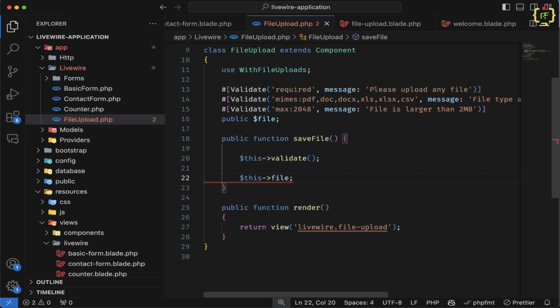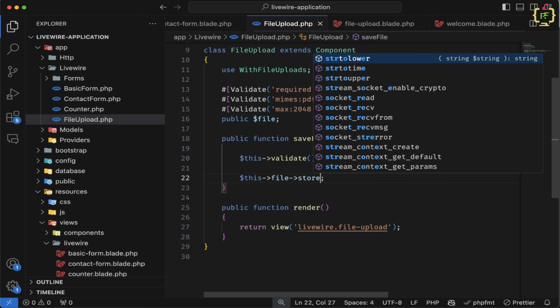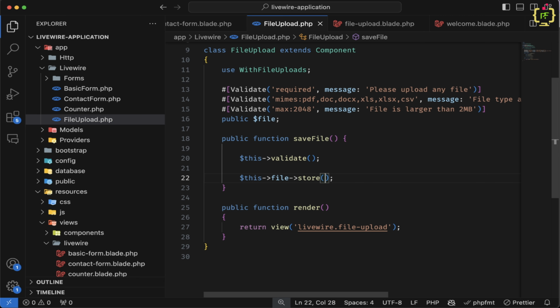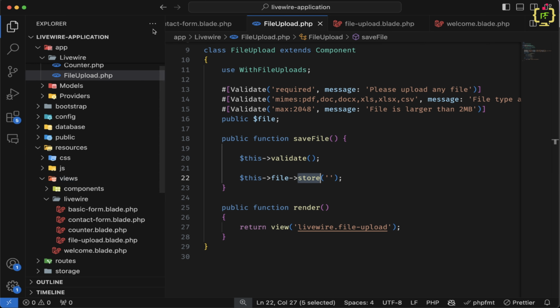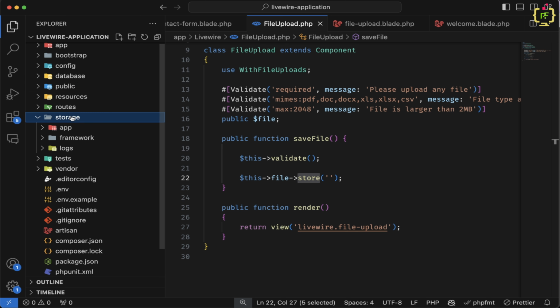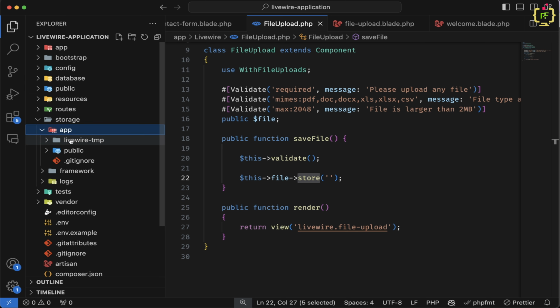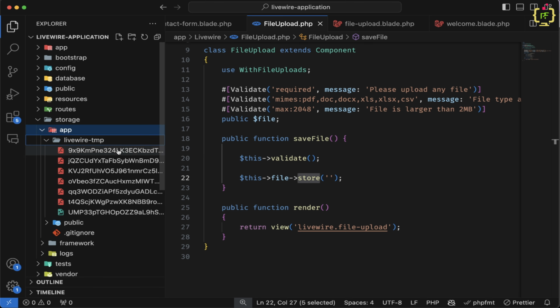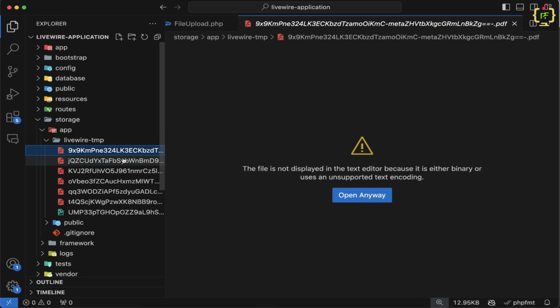So I will be using $this file a store function. Alright, so this store function is basically from Laravel, and this will upload the file in the storage folder. So if we come to the storage app, inside this we can see we have one temp directory as livewire temp. So this livewire temp directory is generated by Livewire itself, and every time when we select any file to upload, Livewire stores the chosen file in the temp directory here. Alright, these are those chosen files.